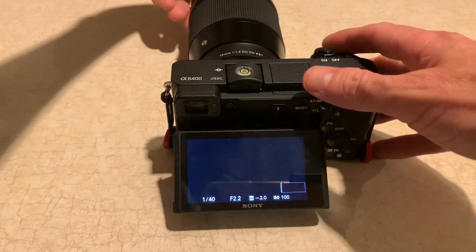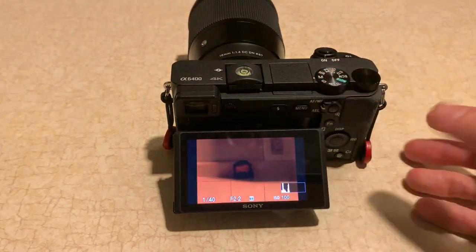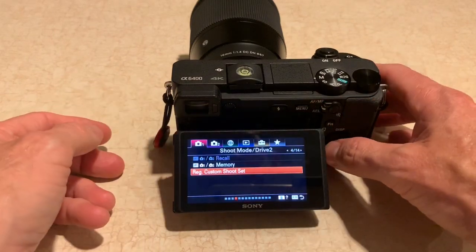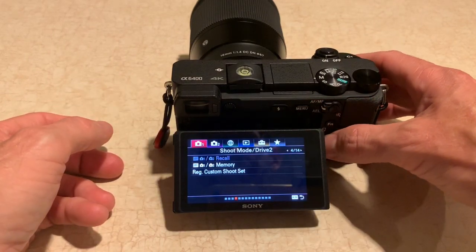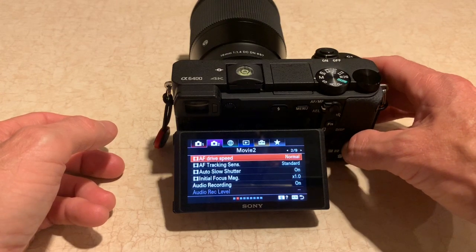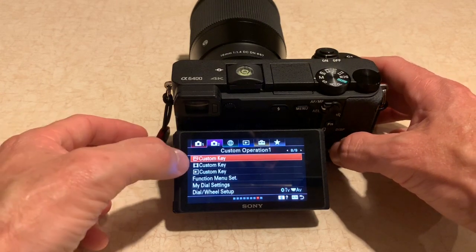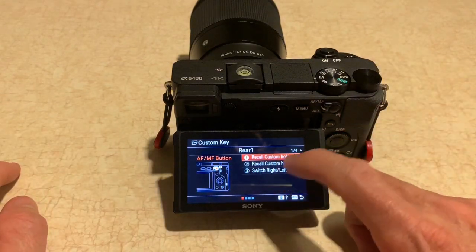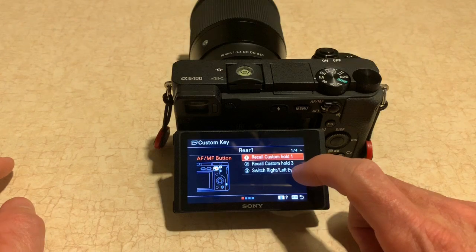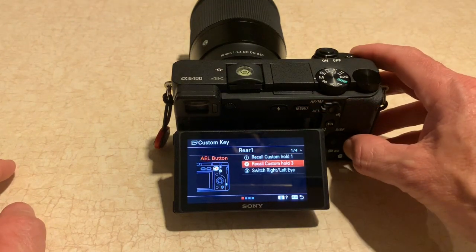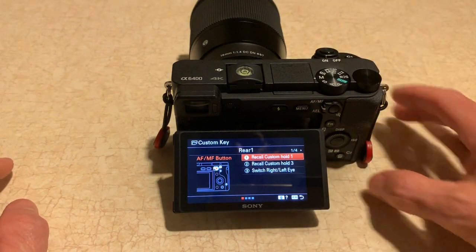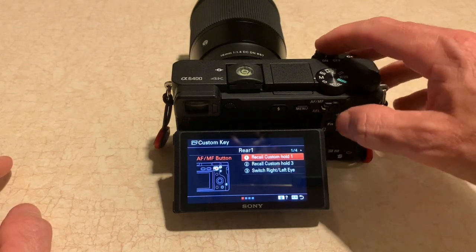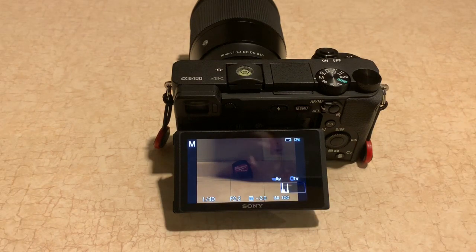And oh yeah, I forgot to show you guys how you set them up as a custom button. You go into basically your normal menu, I think it's page 8. You go into your custom key, and then you go to custom recall, hold 1, and custom recall, hold 2. That's how you set those up. I figured after I shut the camera off, I would do that and let you guys know.